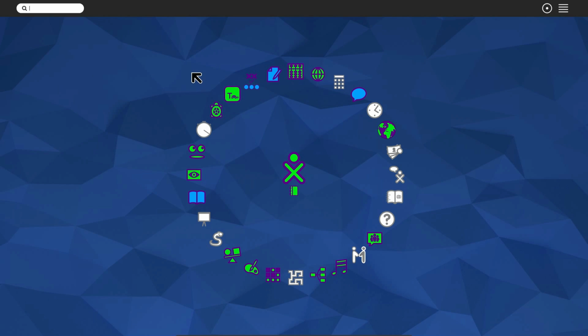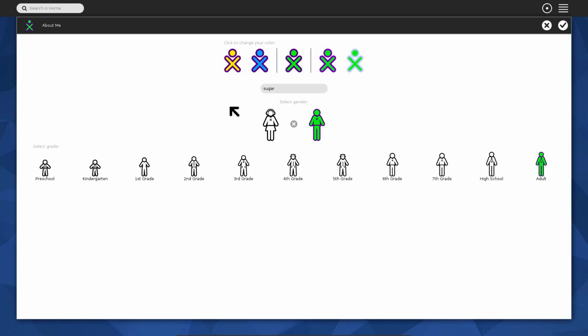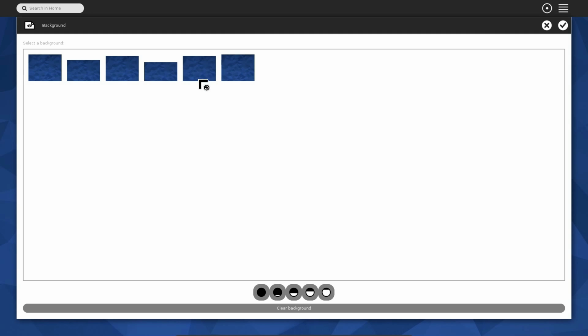So this desktop is based on GTK3, well, using the framework from GTK3. Got a few little settings we can tweak. The About Me, you can change the color of your icon, select your gender and the age. I was messing around with the age and gender. It doesn't seem to make a whole lot of difference, though. I thought it would, but no, it didn't really. About my computer, Sugar on a Stick. So to close out these menus, you've got OK or Cancel up here on the top right-hand side. Background. You can also set the transparency of the background. It's very simple to do.